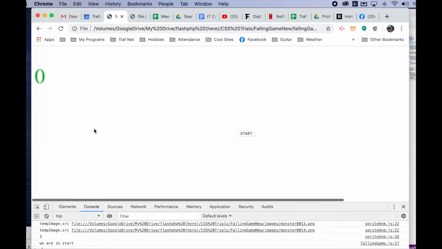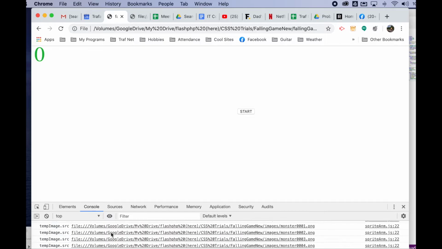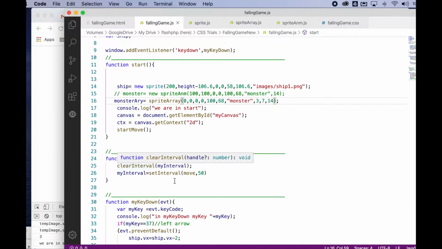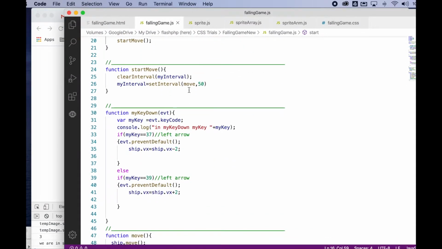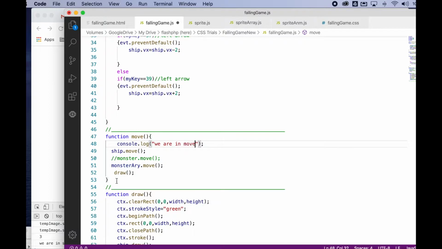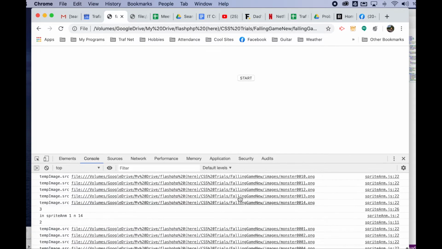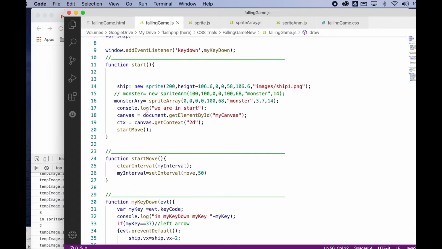I still don't see the monsters. We've gotten a little bit further. We've got our 14 monsters. We are in start. We go to start move and then we begin to move. So let's go into move and we'll put a little console log in the move. We are in move. Maybe one for we are in draw. On that. It says we are in start, but we don't go any further. We never get into the move or into the draw. Let's go back. We get to we are in start, and then we should be sent off to start move.